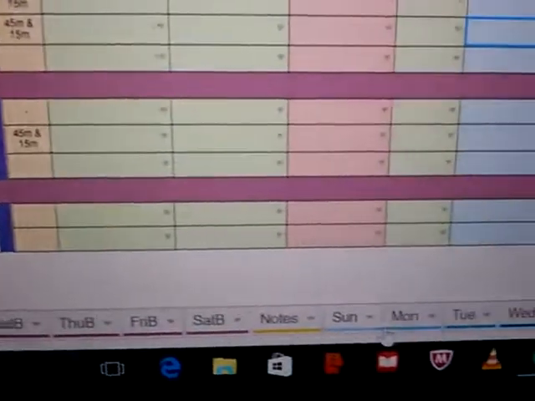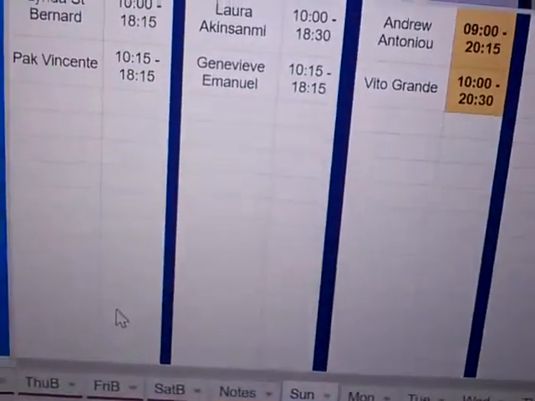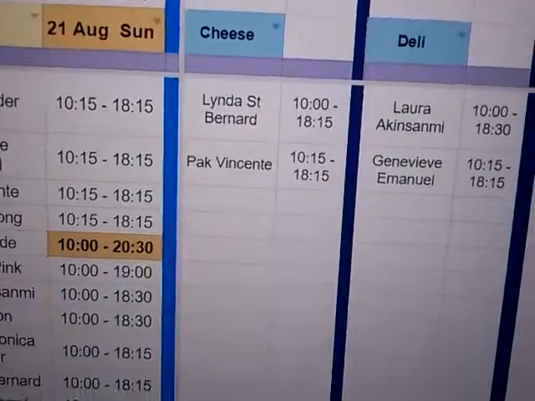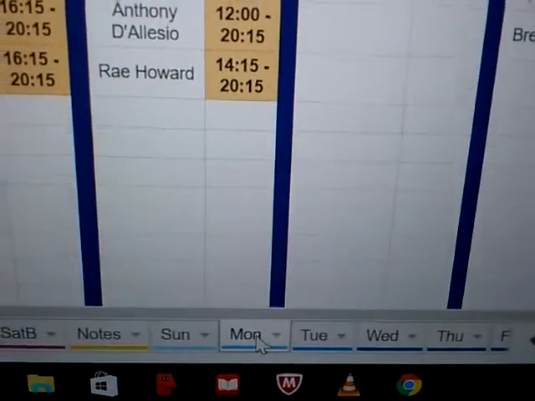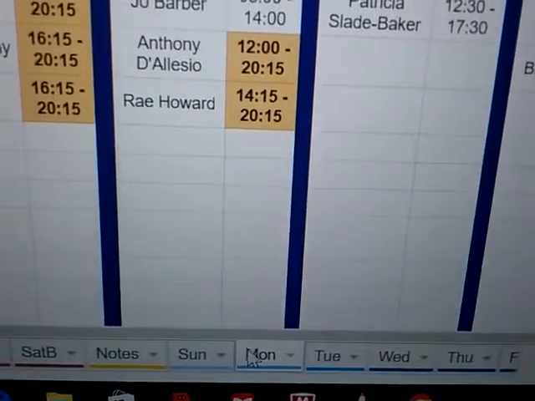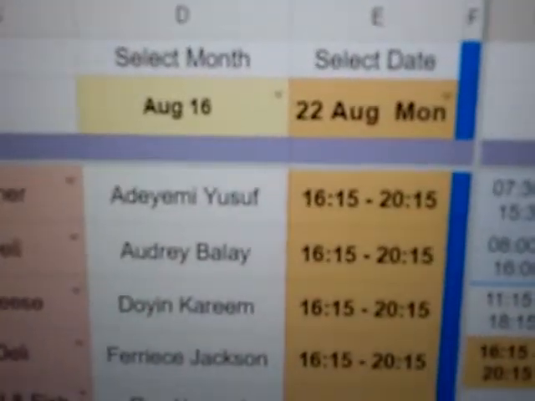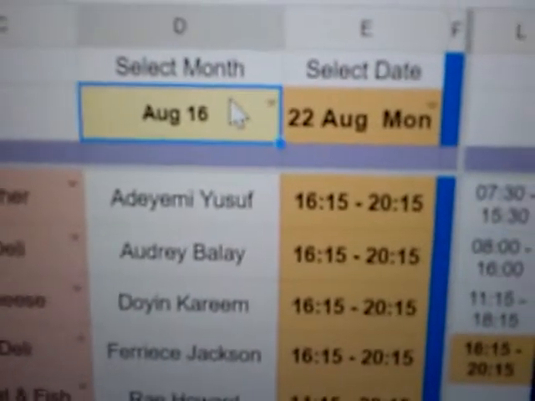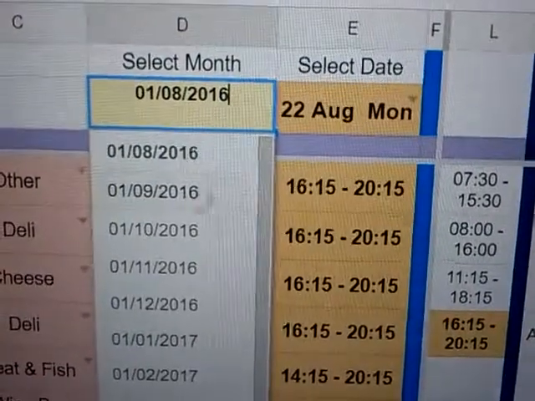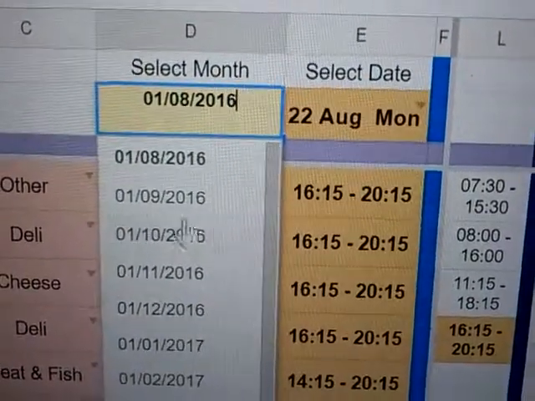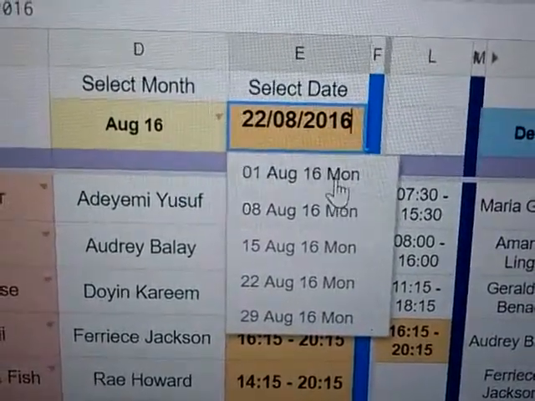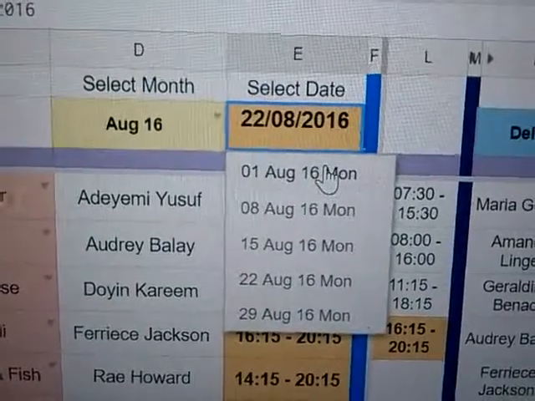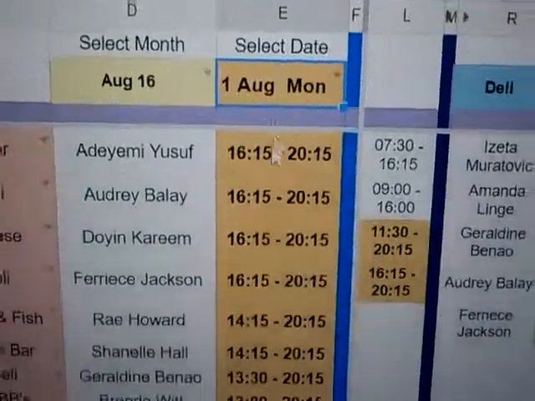I purposely did one week's worth so that you can plan in advance. So planning is very easy. Choose the day of the week you want to plan for. So let's just say I'm planning for Monday. Right at the top you have got the month. So you just select the first day of each month, and once you have selected it, all the Mondays will come up. So you can choose the Monday that you want to plan for.